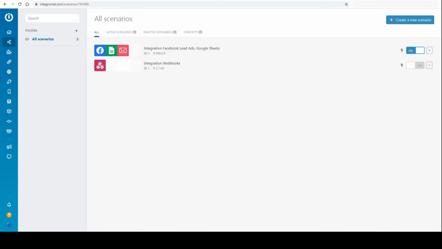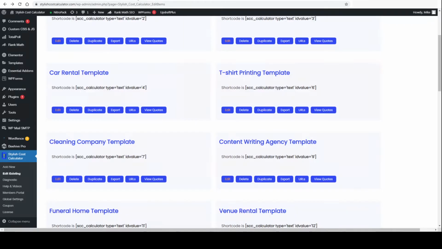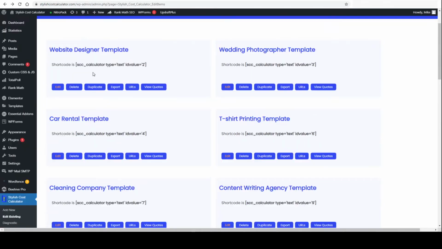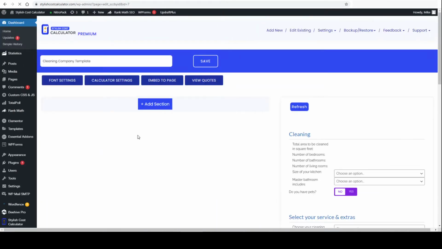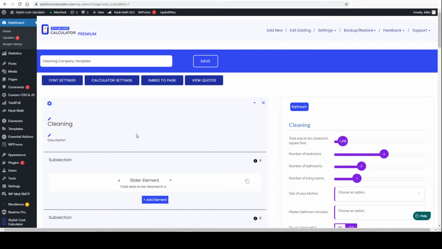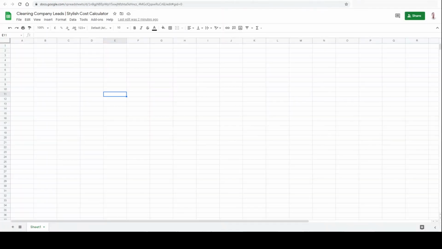So for this example, I need you to open up integromat.com in one browser tab. In your second browser tab, open up one of your cost calculators that you want to sync. So for example, right now I'm going to do the cleaning company template because I've done the web design template in another video with Zapier. So I'm going to go ahead and do the cleaning one just to give you guys some diversity. And then what you're going to want to also do is open up a fresh Google Sheets document. Just for this example, we're just going to use Google Sheets. It's just a common thing that people like to automate.